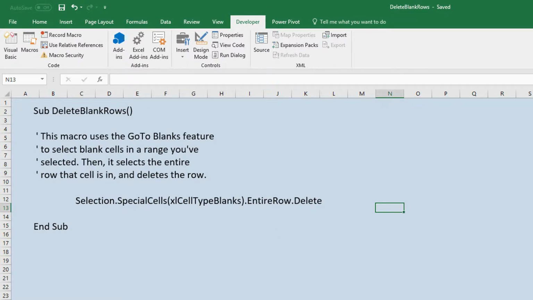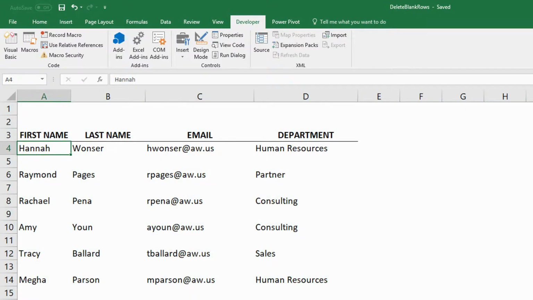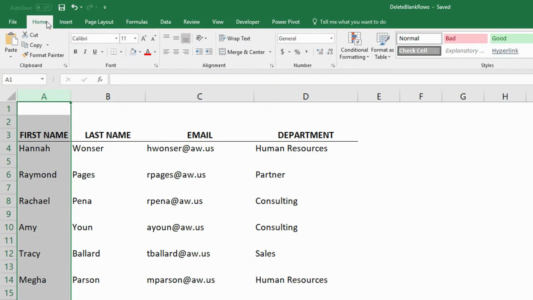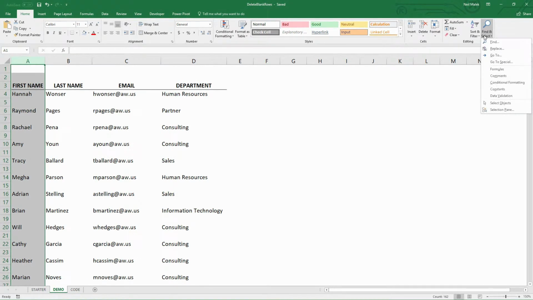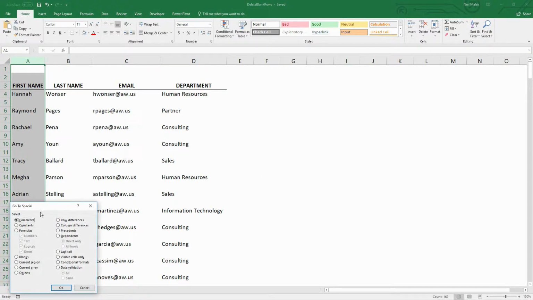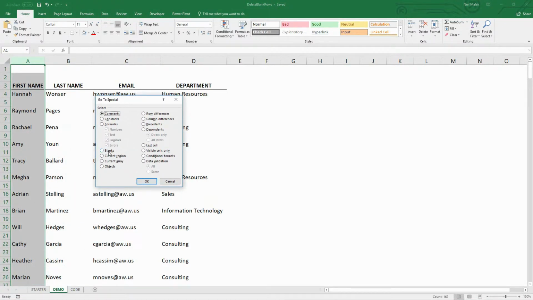So let's take a look at what this will do for us. Well, right now, if I were to select, let's say, every cell in the A column, right? Just click on the A up at the top. I could quickly and easily get rid of the blanks between Hannah and Raymond and Rachel and Amy simply by going to the Home tab at the top of the screen, using the Find and Select drop-down menu, going to Go to Special, where you could then say, go to the blanks.